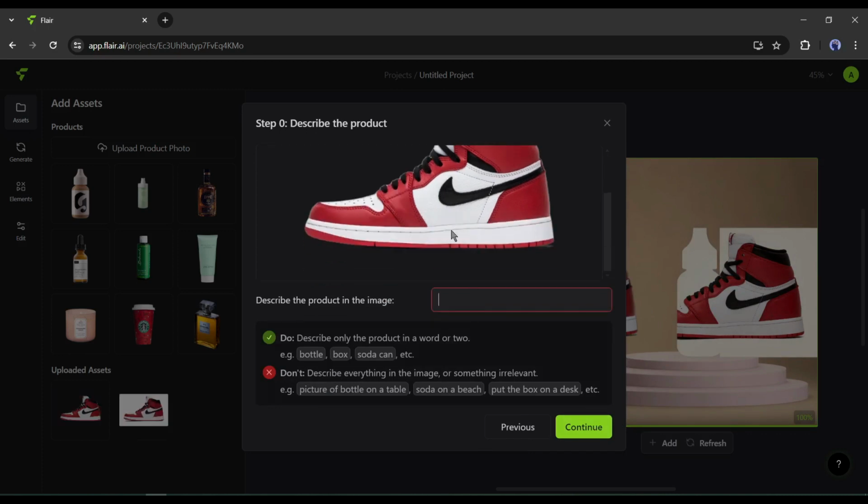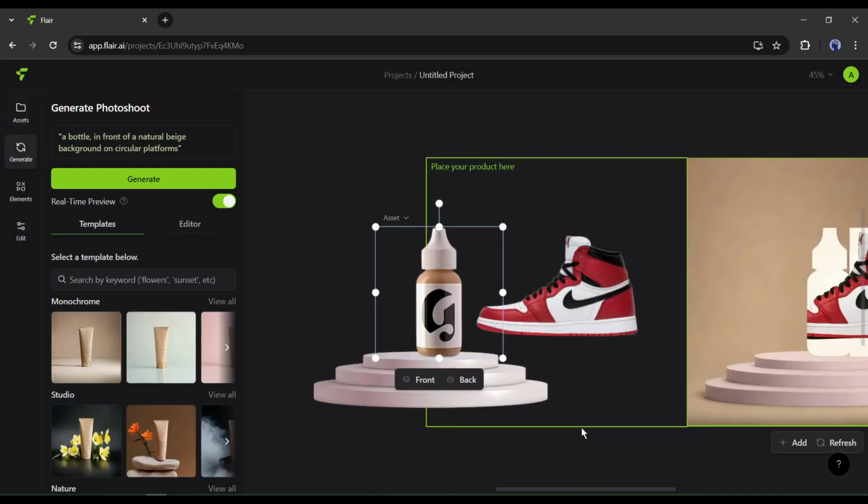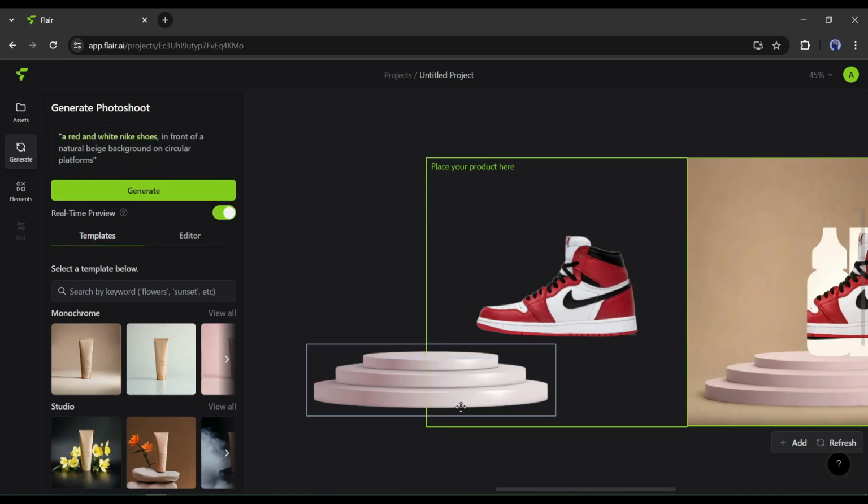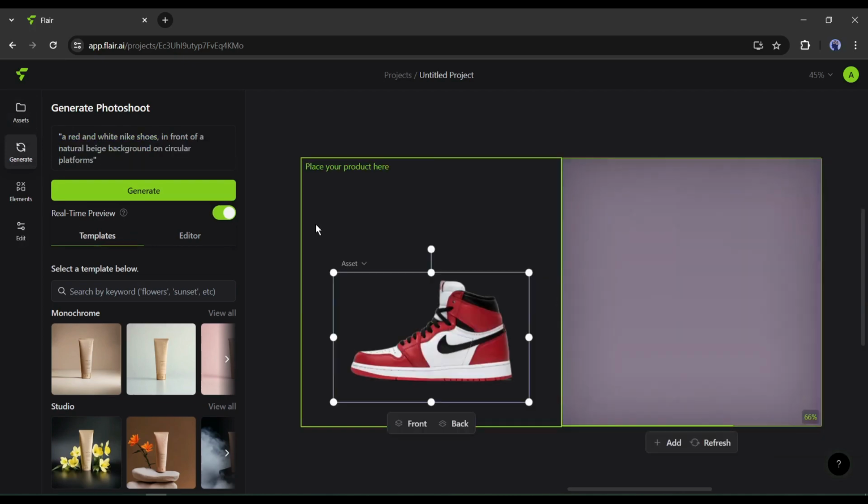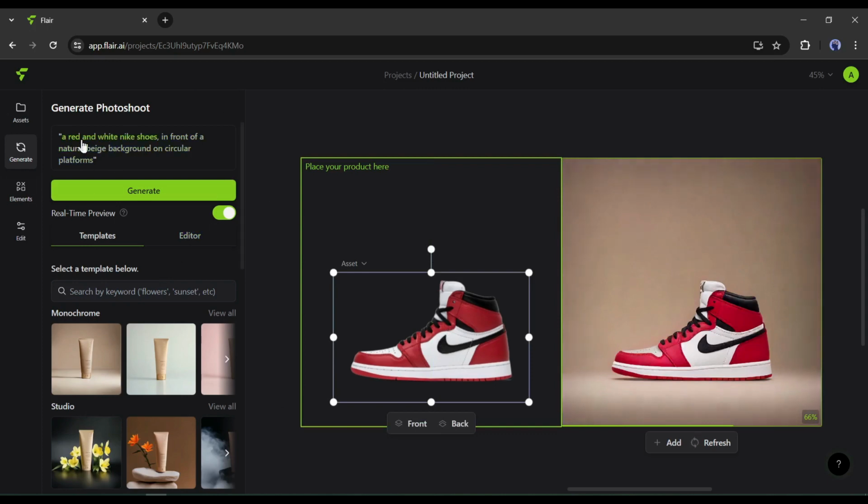Now, we have to describe our product. As you can see, it automatically detects the product. We can customize the product name or description if needed. Make sure you have entered a perfect description of your product. After doing that, hit the Continue button, and our product has been added to the asset panel. Now, I will delete all the existing assets. After that, come to the Generate tab.